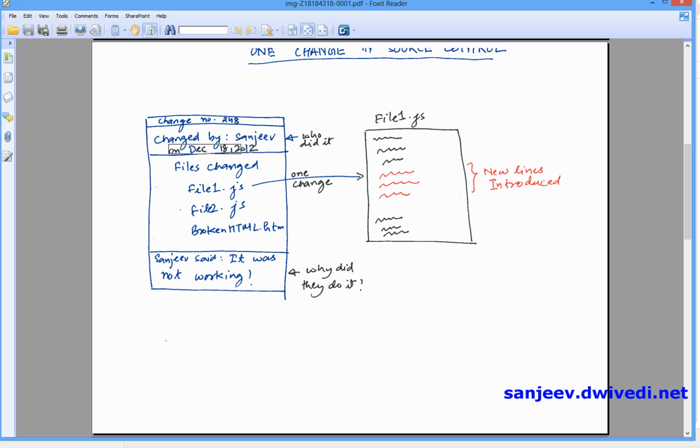It also notes down what date the change was made on, and why the change was made, because every time you put in a change through the source control system, you have to enter a message. So here Sanjeev said it was not working. That's why they did it. And then the most important part, it also contains the exact details of all the files that were changed. So it contains here a listing of file1.js was changed, file2.js was changed, or broken html.html was changed.